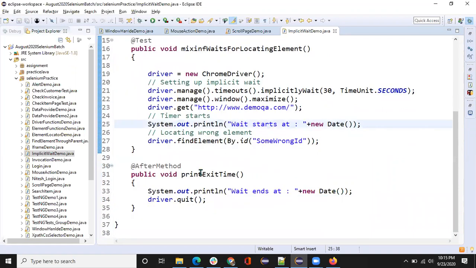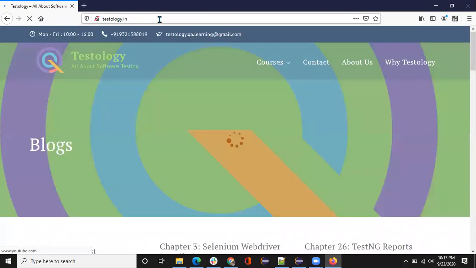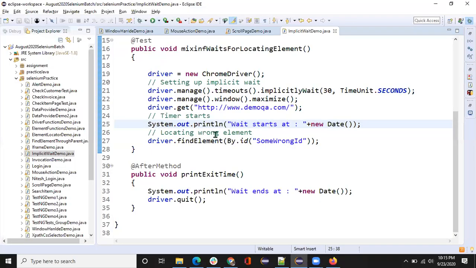So for example, our website which we want to use is testology.in. So if I go here, copying this, putting it here. Okay, now let's understand how implicit wait works. Here we are putting some kind of wrong ID which is not present.